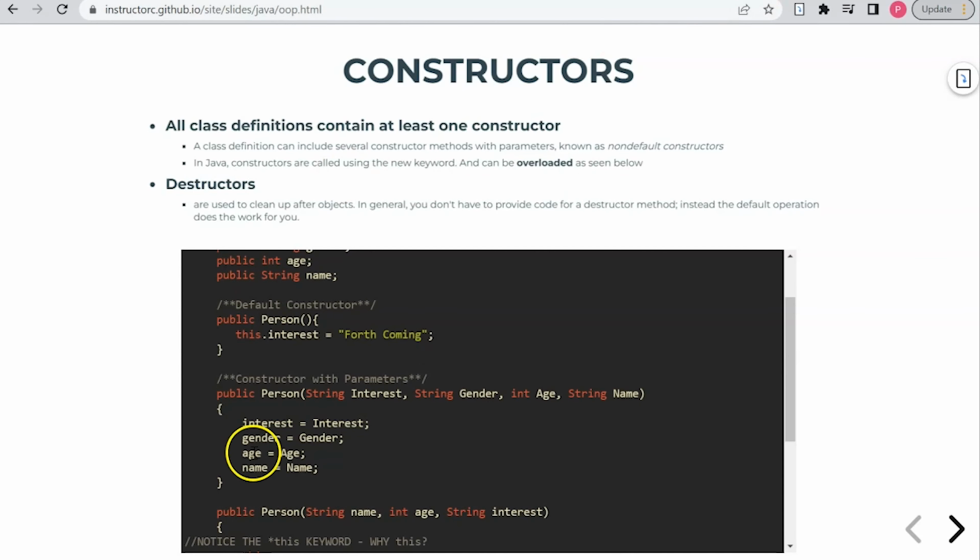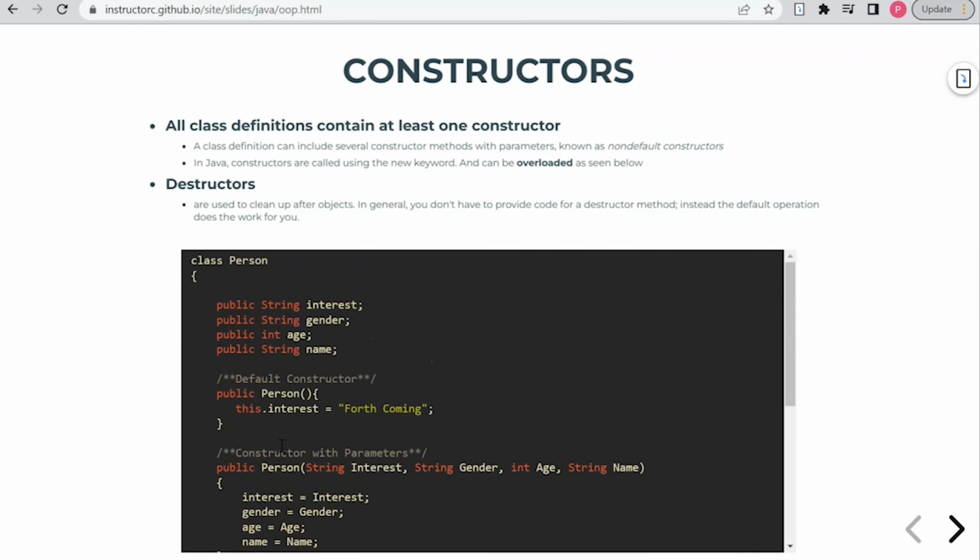So let's take a look at defining a constructor in our class using the example that we've been using in these videos. This is essentially how we would define a default constructor. In this example, they're setting some default information for the interest attribute. So when this default constructor is set, if interest is not set when you're setting the information for that object instance, it would automatically receive the text "forthcoming."